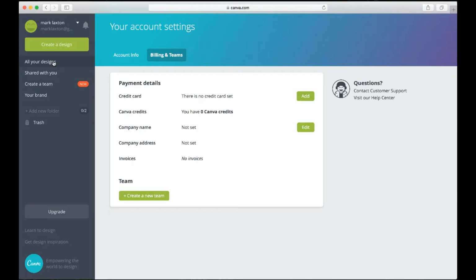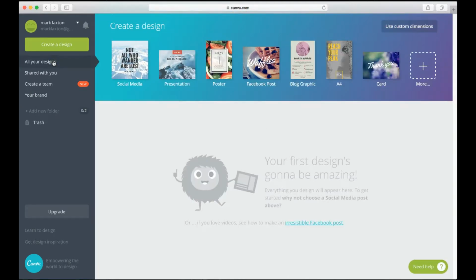The next option in the left-hand column below Create Design is all of your designs, so let's click on that. As you'll see at the moment, there are no designs created, so the area below the templates at the top is where you will see any designs that you've created, and they will be displayed here. You can also click on them and go back to editing them at any stage.